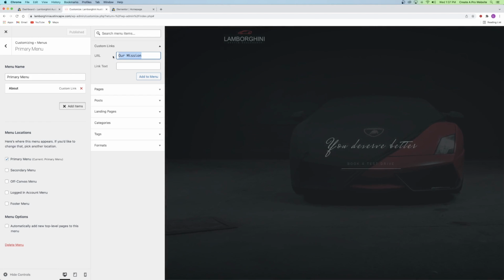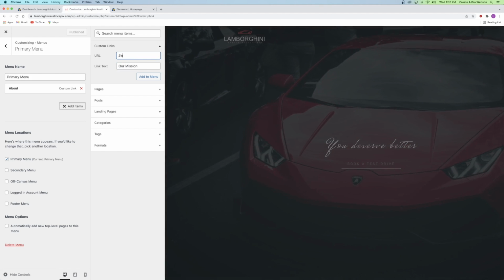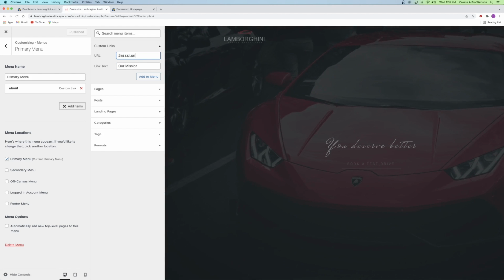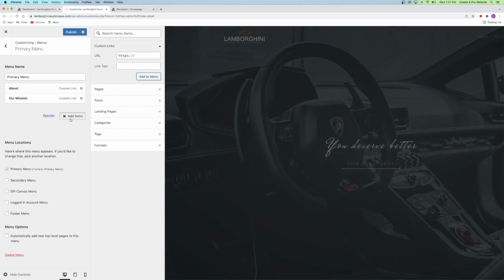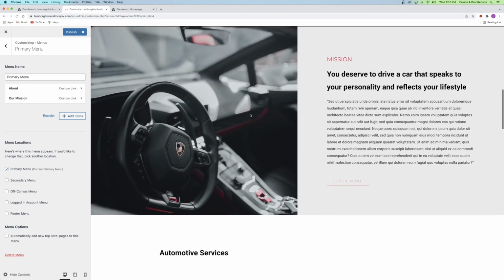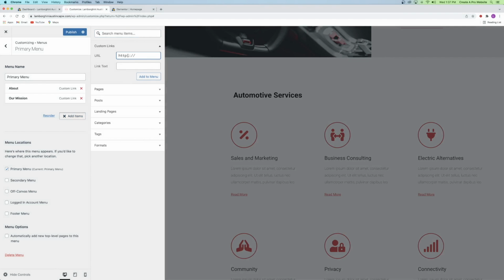Oh, I put it in the wrong one. So let's say our mission, and then for the URL, hashtag mission, just like this. So add to menu. And then I have to close out of this so I can scroll down. So let's go down. The next one is the services section. So I'm going to click up here and say hashtag services, and then call it services.